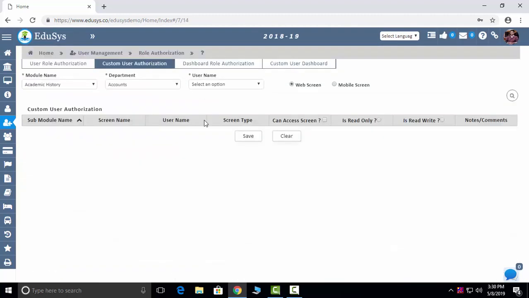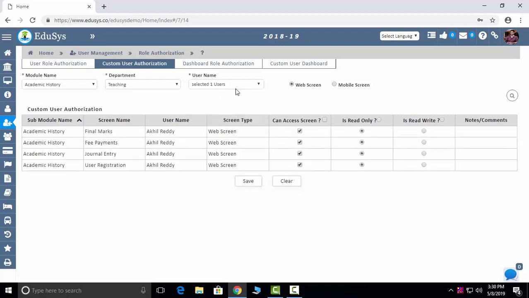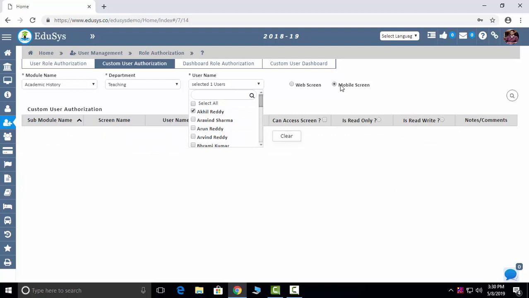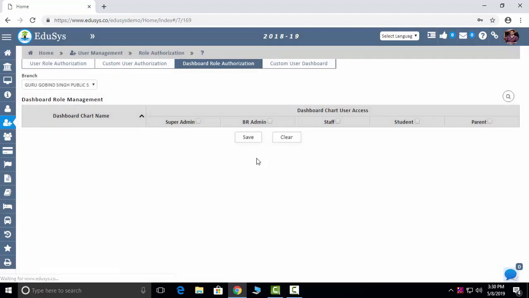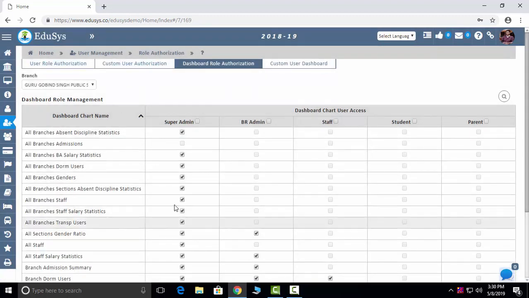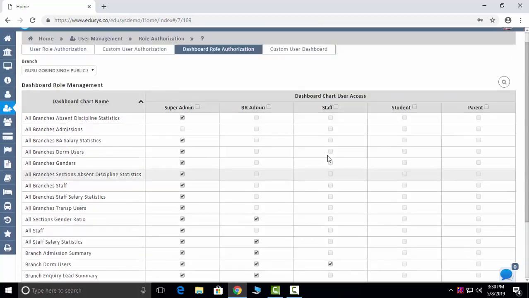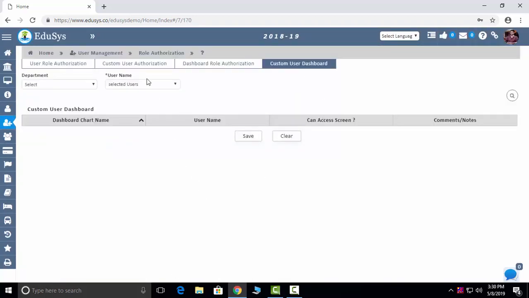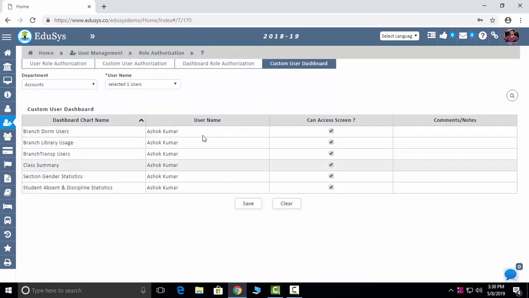Custom user authorization is nothing but individually, department wise, you select the teaching and you select one staff and see what are the modules and screens you want to give, like this. Mobile app also, like mobile screens also, whatever mobile screens you want to give. Dashboard authorizations, I hope you remember when I logged in, I showed you the dashboards, pictorial representation, so those we need not share with everyone. So whatever dashboards you want to share with whomever, you can control here. Custom user dashboard is again individual, you can select employee wise and you can see what are the dashboards you want to give to that particular employee.